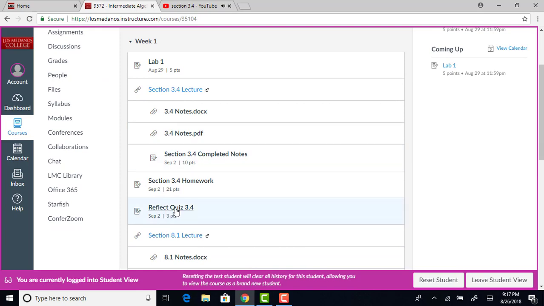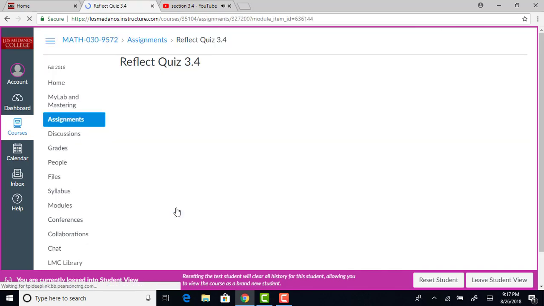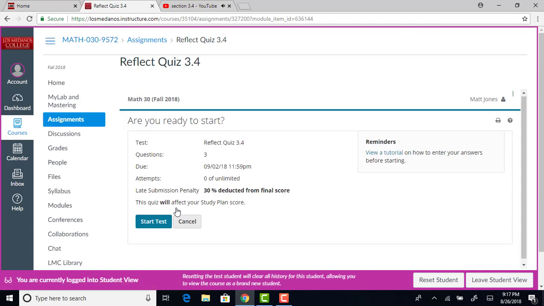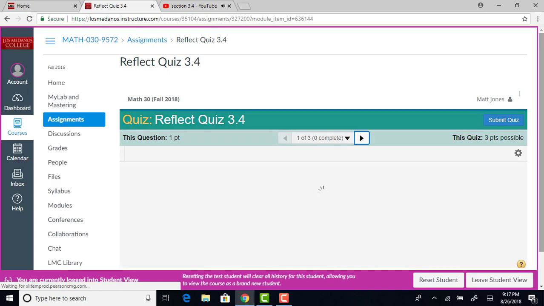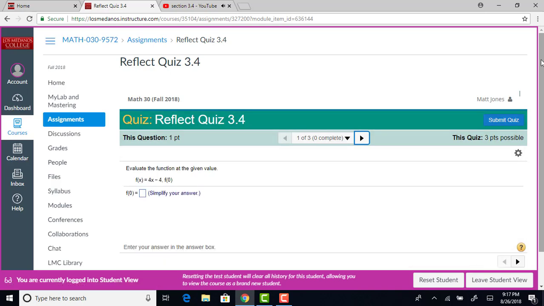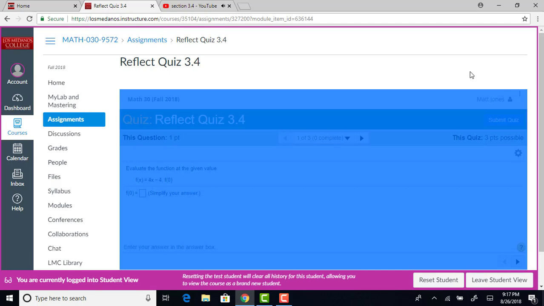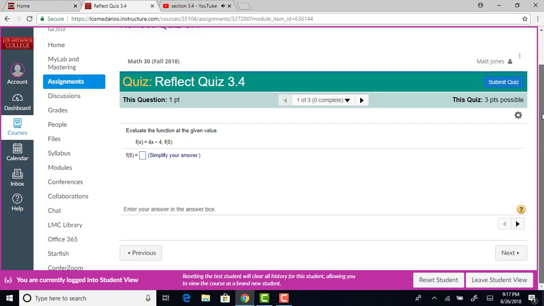My next item on the list is the reflection quiz. So you finished your homework. Now you can go in and say, okay, let's see how well I can do on some problems from this section. So you go ahead and start your little quiz. We don't know until you've submitted the quiz whether or not you got the right answer. And you go through and you just answer the questions that are here. Now the one thing about this, you can't submit each question.